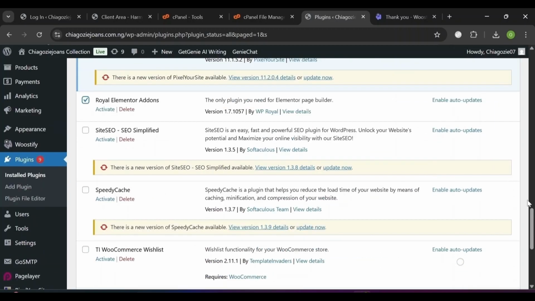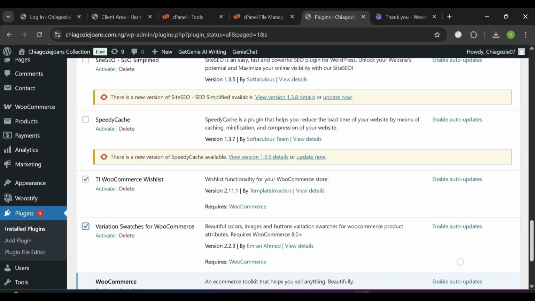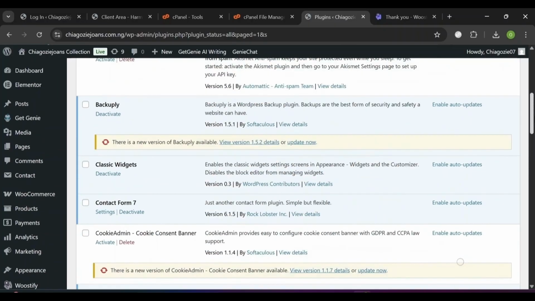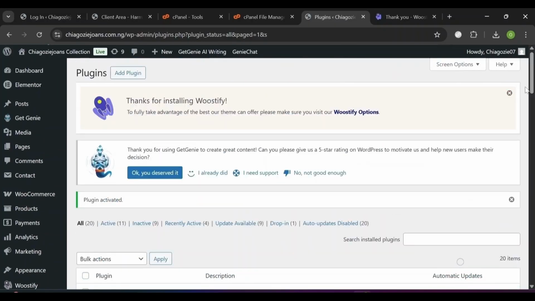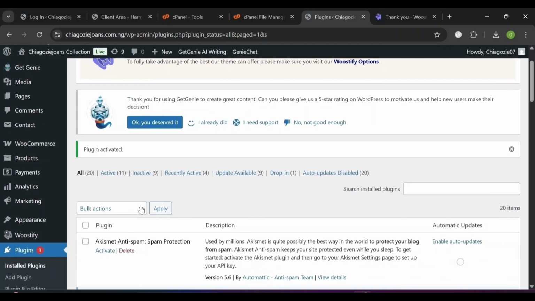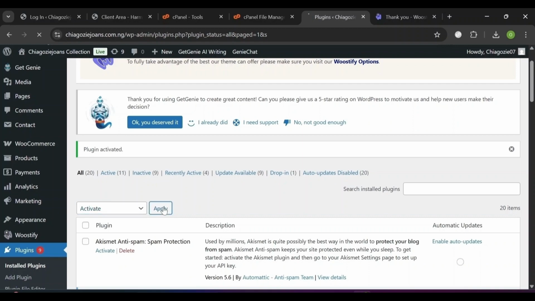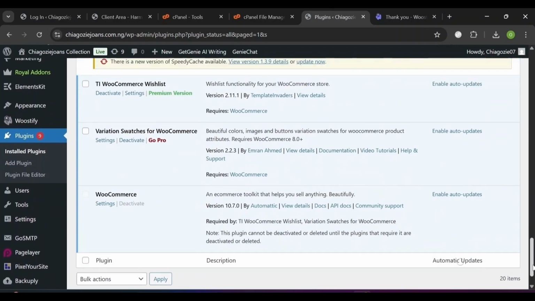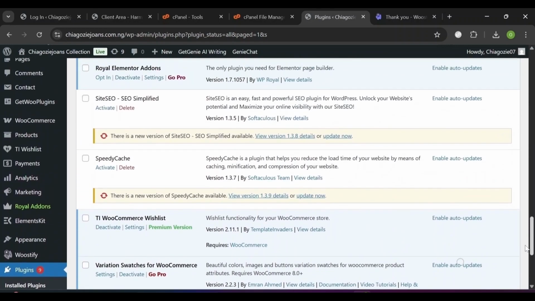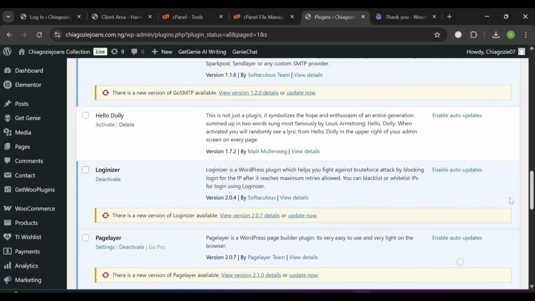So these are the plugins. Once selected, we can then proceed to the bulk actions tab. Here we scroll up, click on activate, and click apply. Okay, so we have installed and activated all these plugins here.